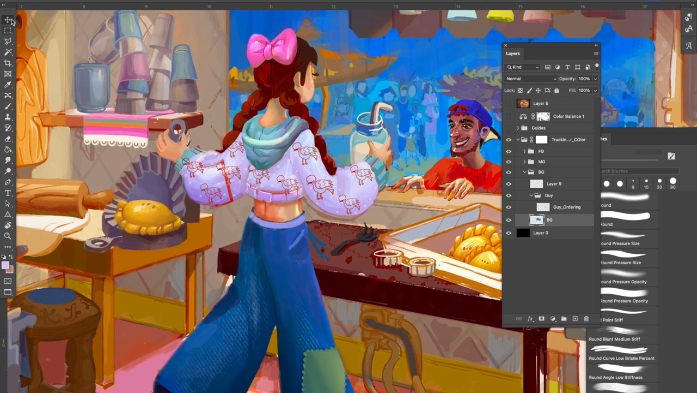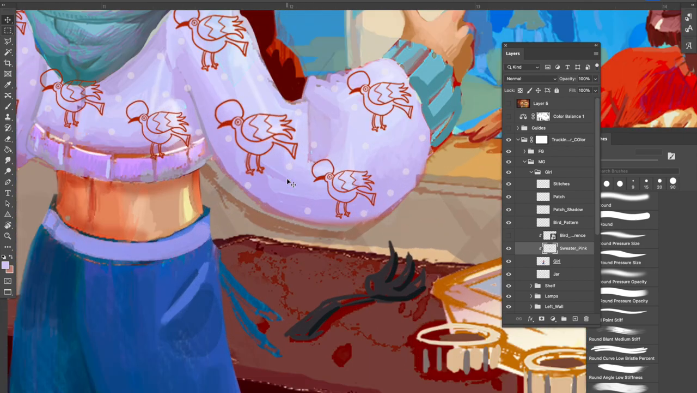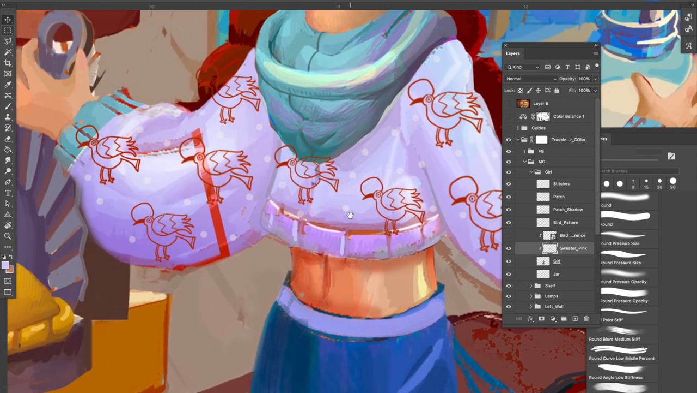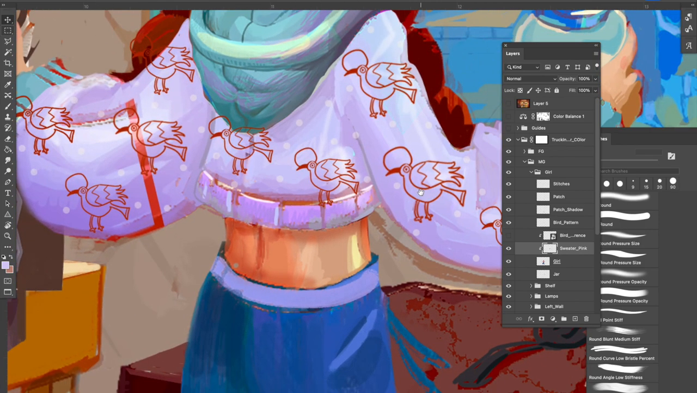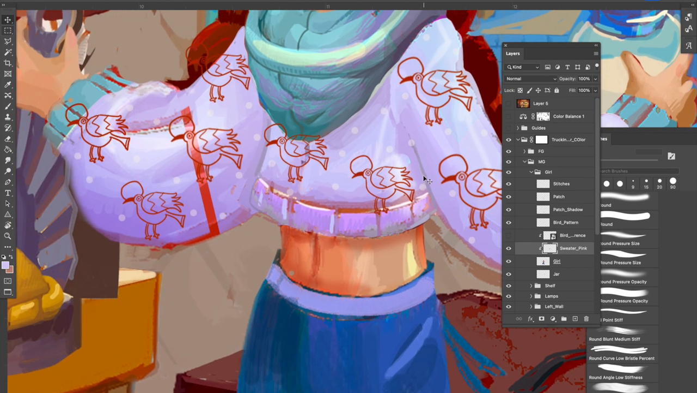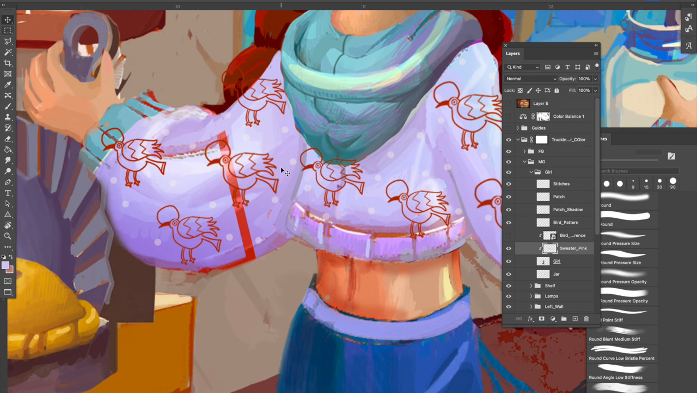I put this kind of bird texture on her jacket, and I believe I did reference this. It is some type of bird in Peru. So let me clean out that sleeve. Yeah, so it really is just rendering and brushwork to the end.